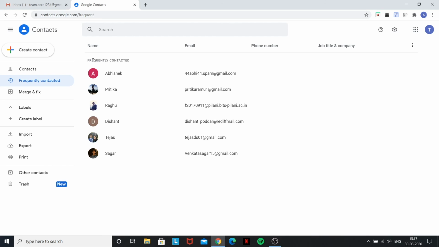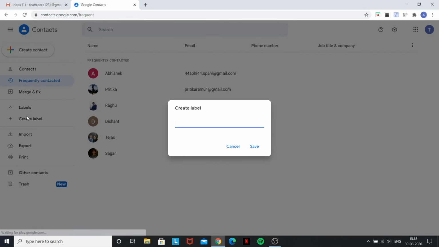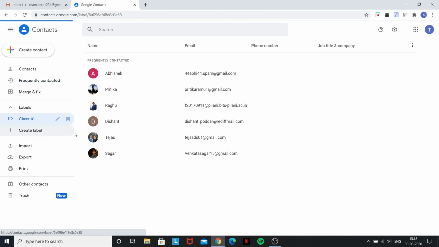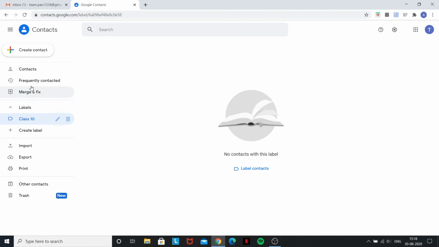So now imagine these guys are all in one class. These guys are in class 10. And I want to send all of them an email, but I don't want to individually have to copy each of their email addresses and send it to them one by one. So what I can do is go to create label, and create a label called class 10. So I save this label. Now we have a class 10 label. There are no contacts yet.